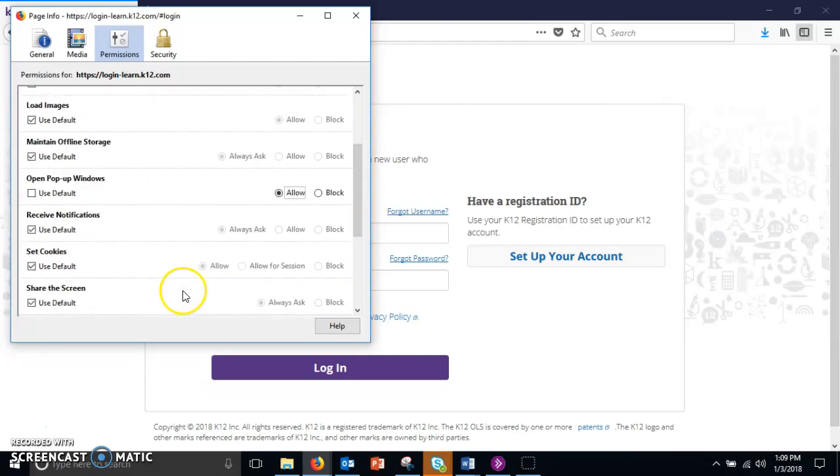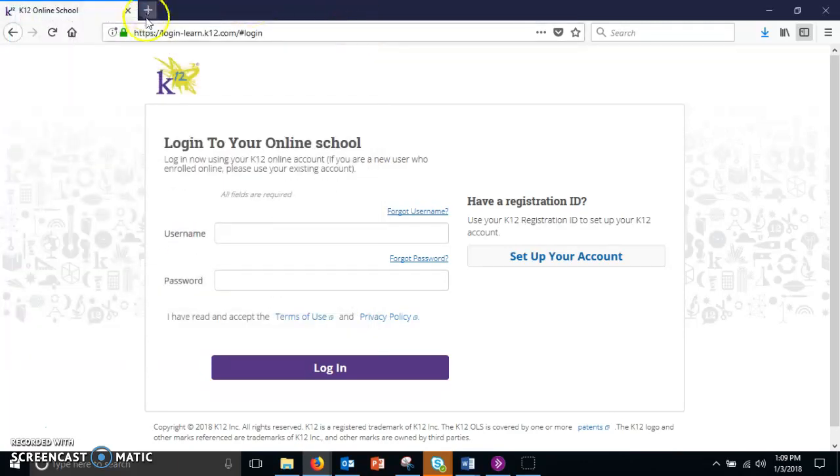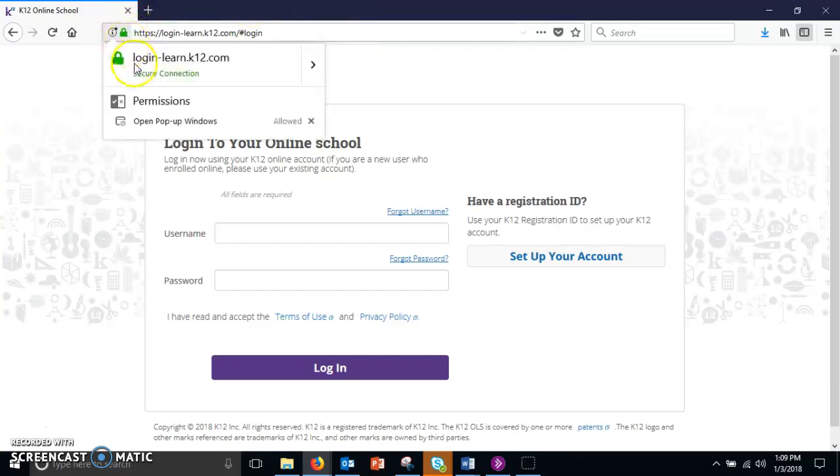That's all you need to do. You don't need to save it. Then you could just X out of it. So now when you click on it, it says open pop-up windows.